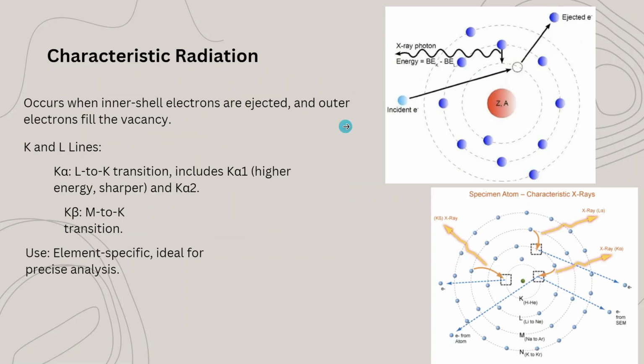And now, how is the characteristic X-ray produced? Suppose an electron hits another electron in the shell. It will hit the electron and make it move out of the atom's shell. It will create a vacancy here. You can clearly see there is a vacancy.